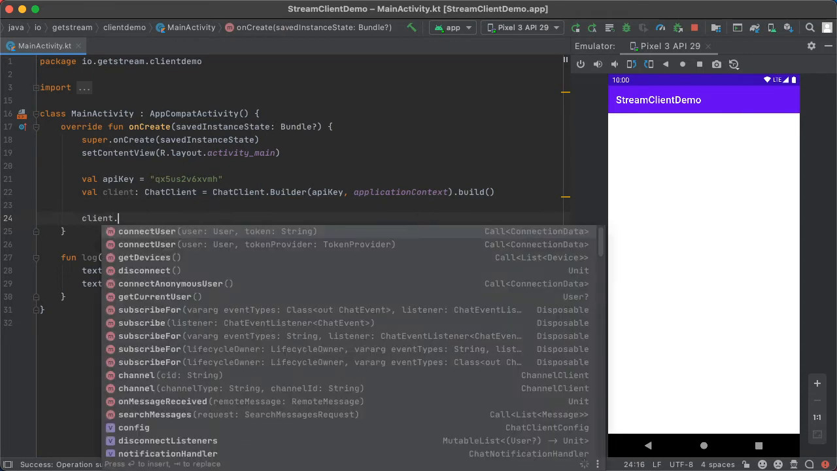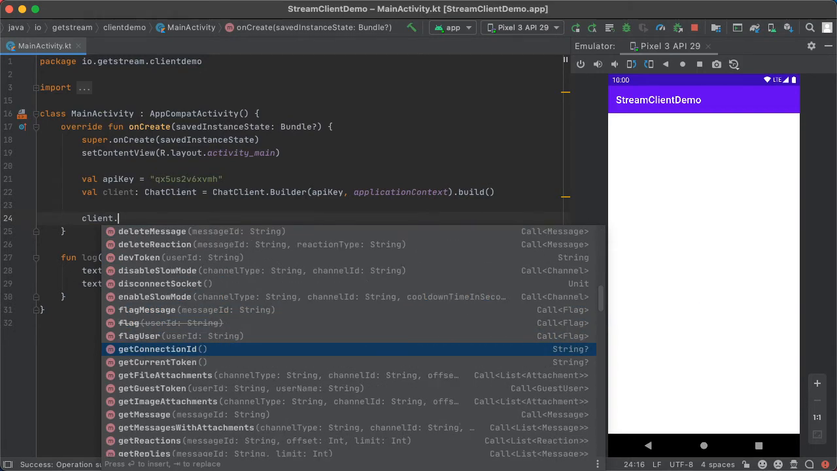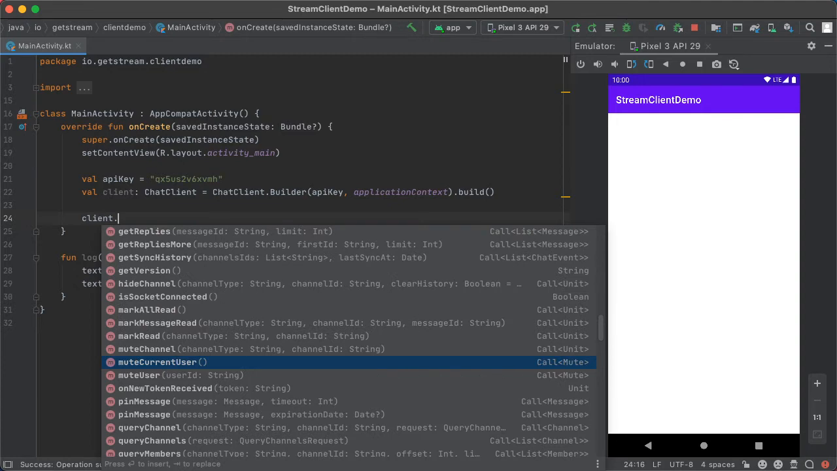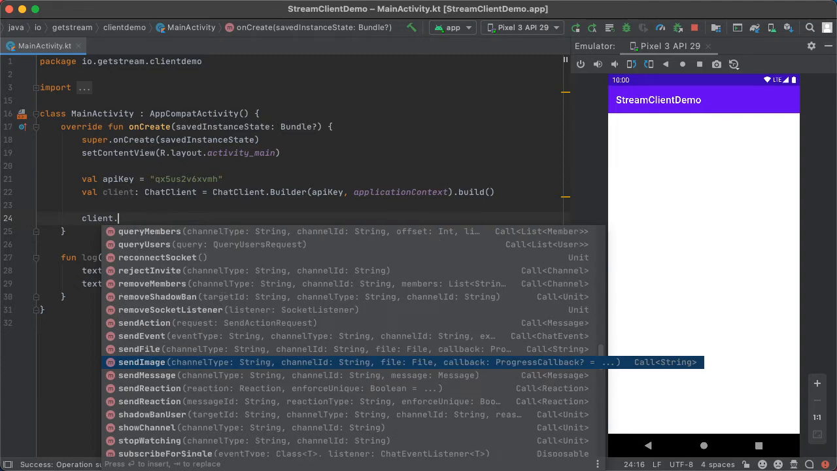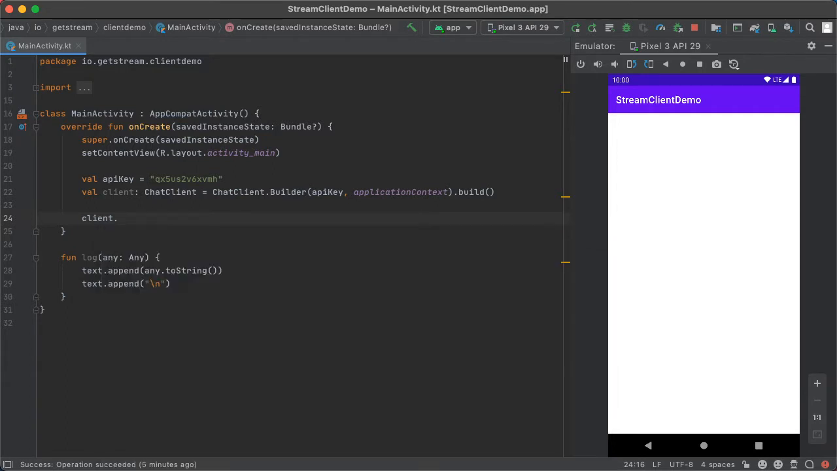This client offers a lot of different operations that are global operations within the SDK. So you can see here that we have basic methods like connecting the user, subscribing for events. Going further down, we'll find creating new channels, enabling things like slow mode, flagging messages and users, grabbing messages, muting users, sending files, images, events, and so on and so on. So basically all global functionality is available through this client.